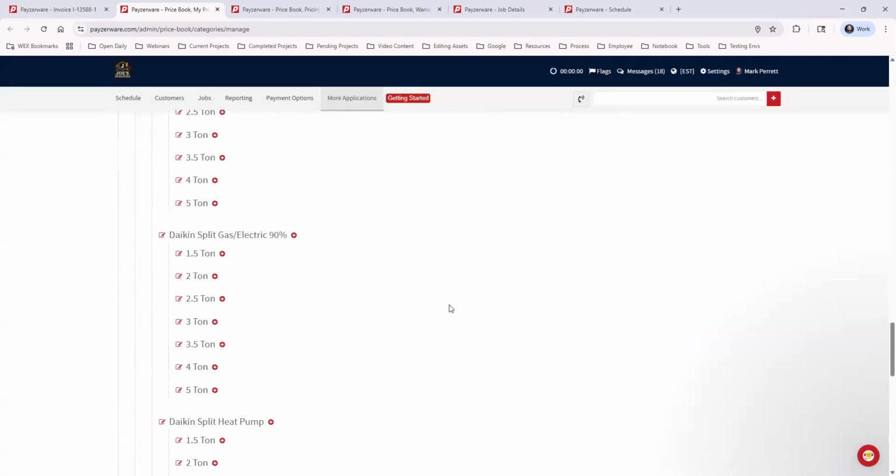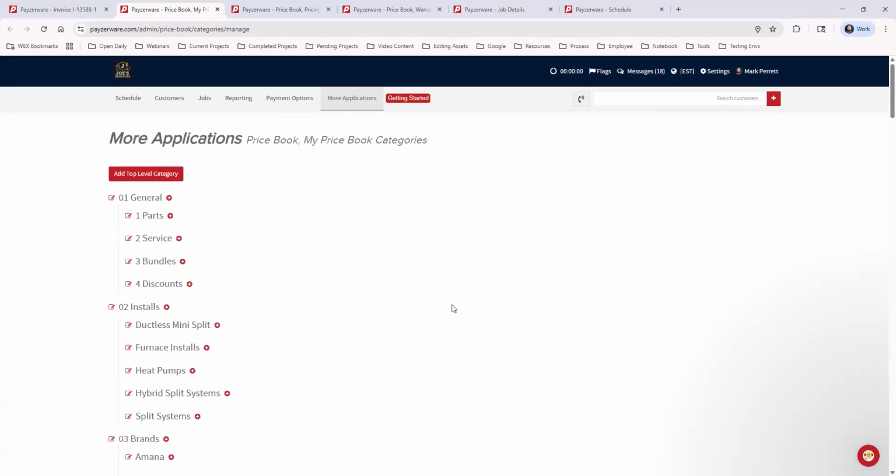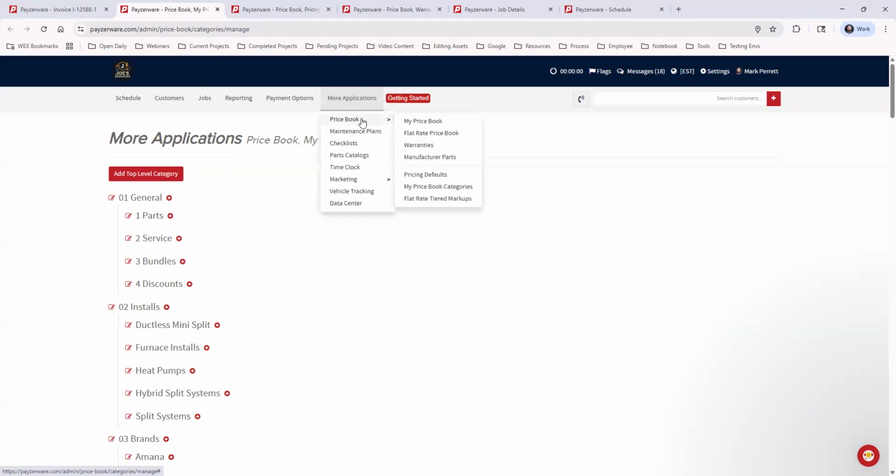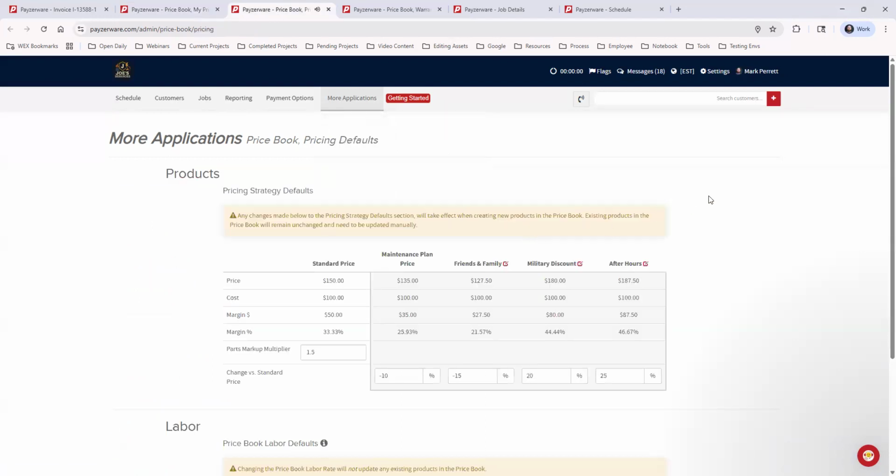Once you have your categories set up here, then you can move on to your pricing defaults. To get there, we will go to More Applications, Price Book, Pricing Defaults. The pricing defaults page, this is where you will be able to set up the default pricing strategies that items in your price book will take on when you add them to your job forms.